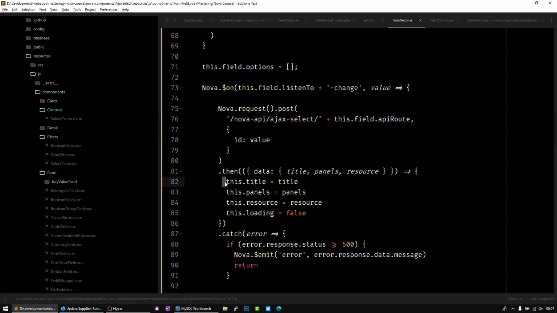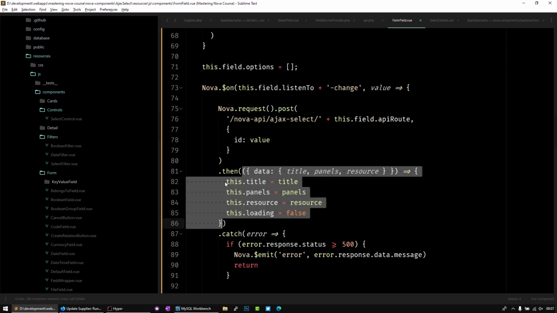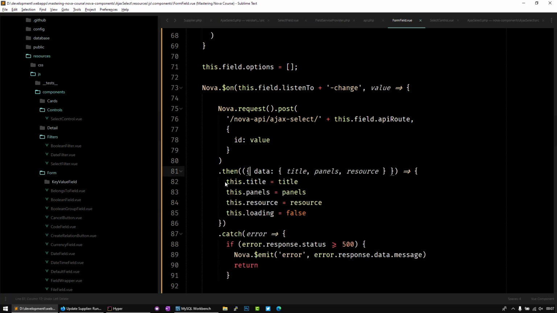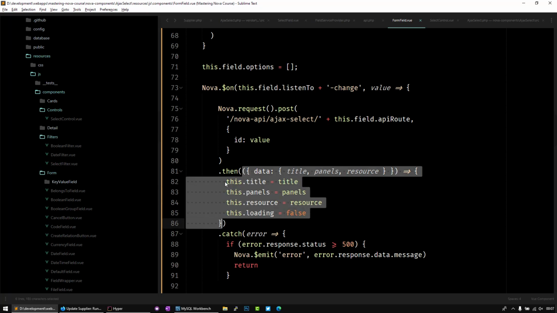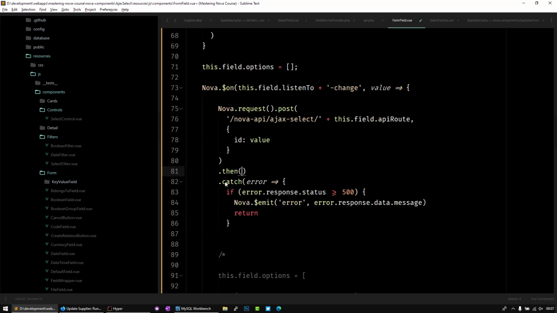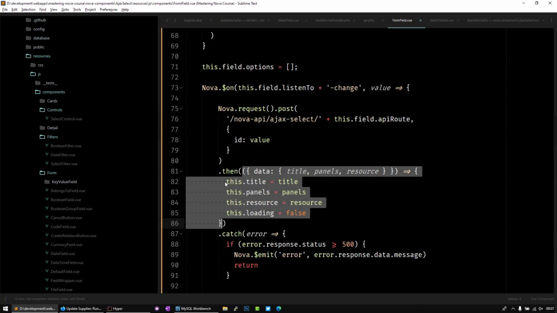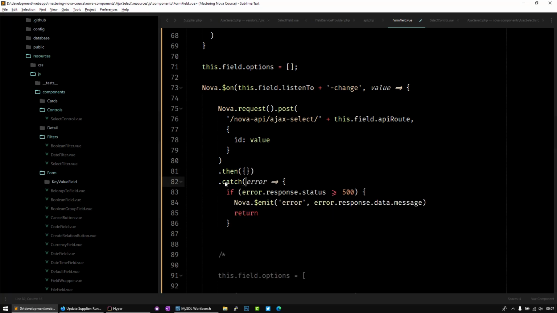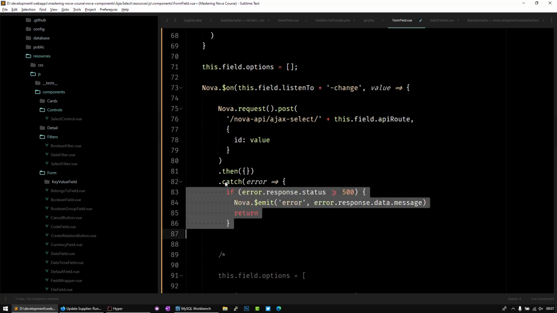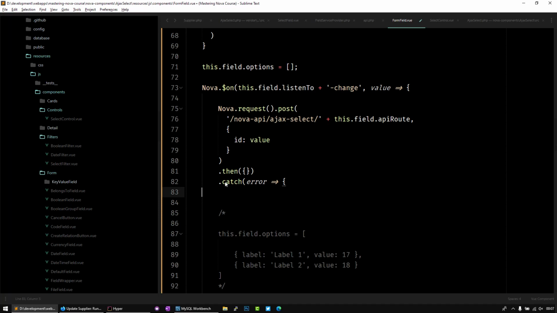And then we don't do anything for now, okay, except the fact that we will receive something that we need to act on. So for now, I'm just going to remove all of these. And the catch, for now, not important. Just like this. So let's see if it works.